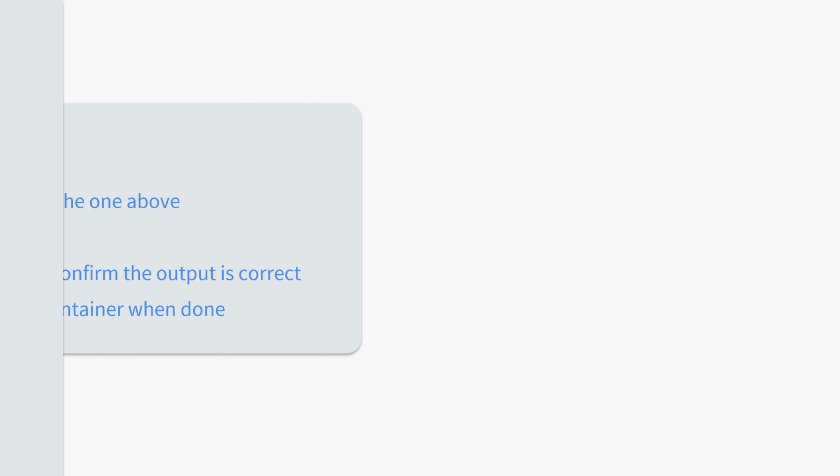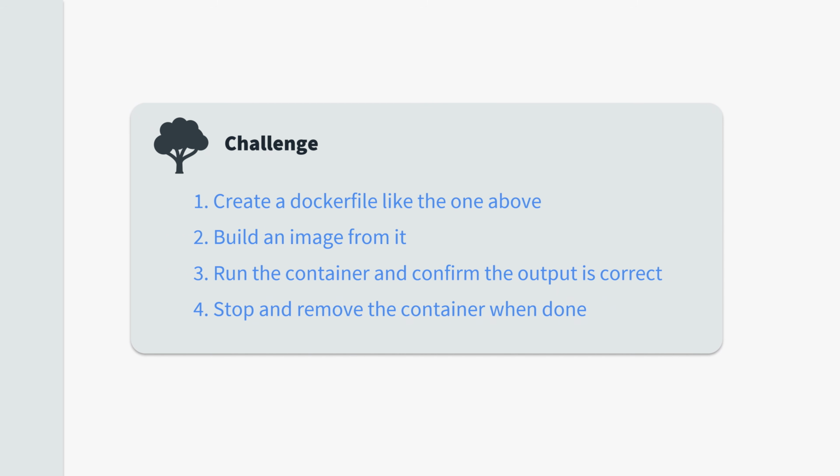Now, I have a quick challenge for you. Create a Dockerfile like the one we've just made and build an image from it. Run the container, confirm it works, then stop and remove the container when you're done.